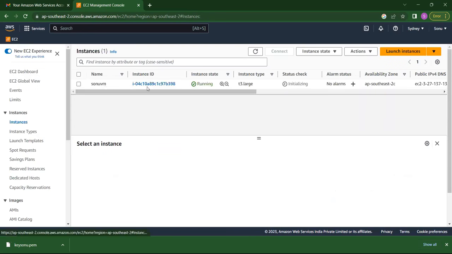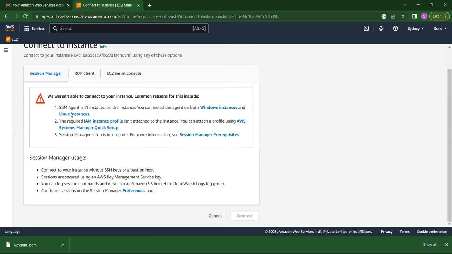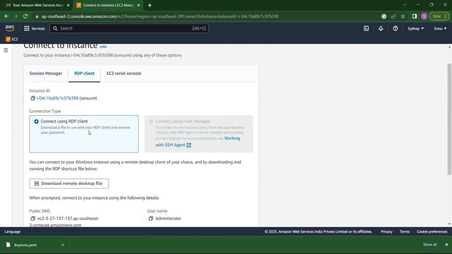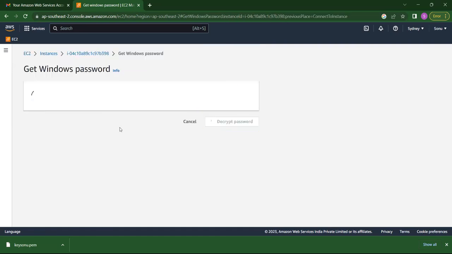Now click on the instance which we created. Now click on connect. Now click on the RDP client. Scroll down. Before downloading the remote desktop file, we require the password. So we need to generate the password. For that, click on get password.